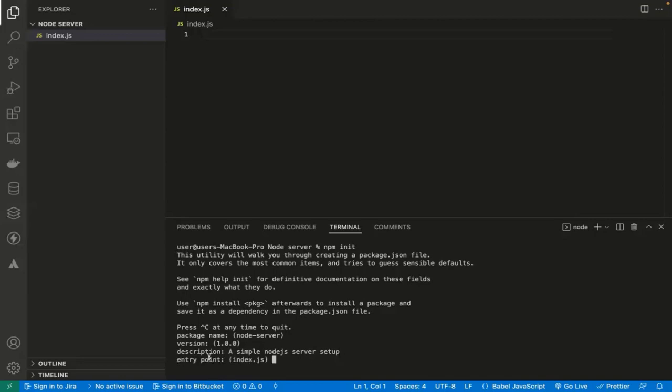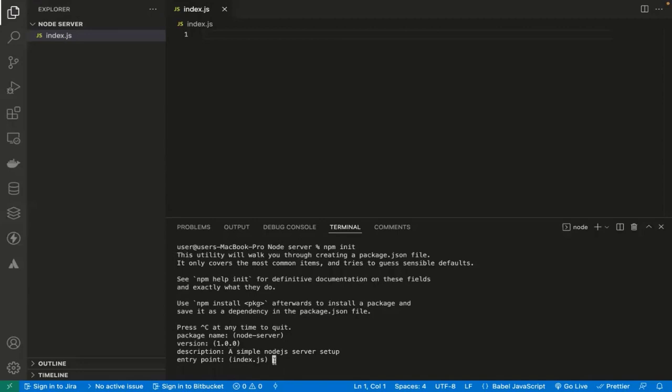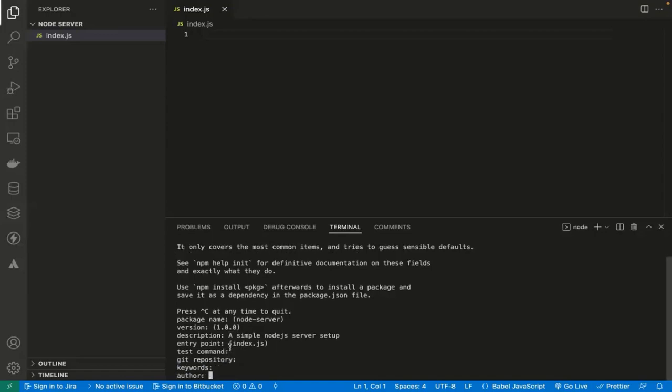Yeah, it's fine. So what's the entry point? index.js should be the entry point, so I'm going to click enter. Test command, let's ignore that. Git repo, can ignore that for now. Then keywords if you want to. So I'll just put my name here as the author of this, Paul Adaroche.